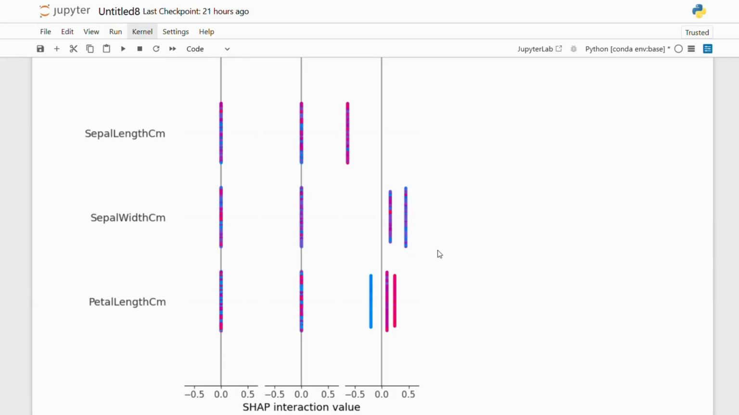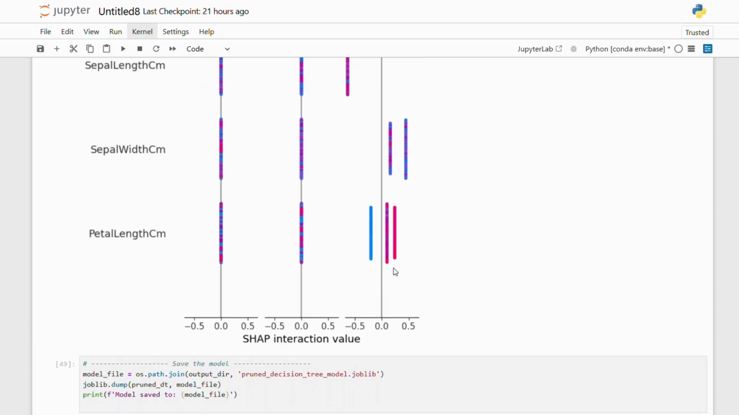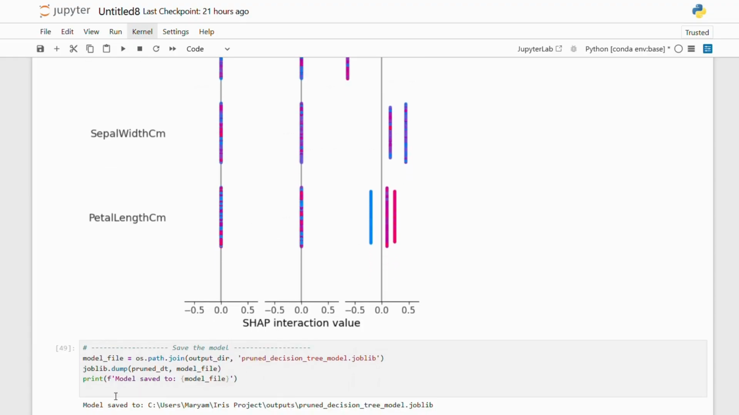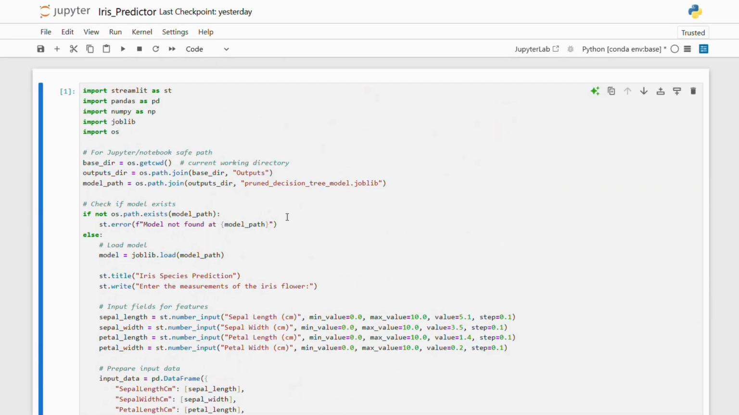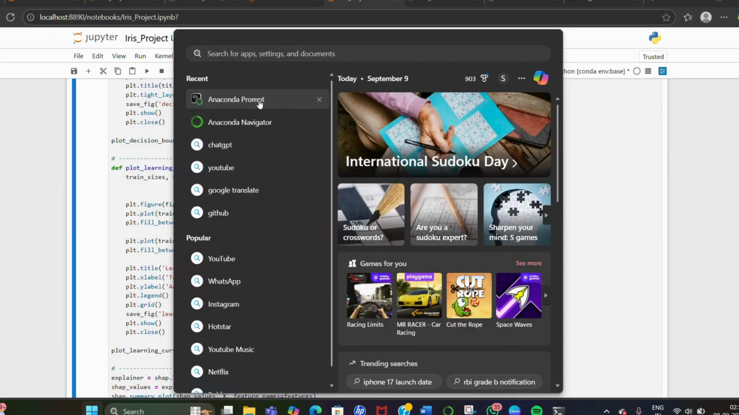This gives us confidence that our model is making decisions for the right reason, not just random guessing. Lastly, we save our trained and pruned decision tree model so that it can be reused anytime without retraining. This ensures our predictions for new iris flowers are fast and consistent. The model is saved as a joblib file, making it easy to load later for any new data we want to classify.